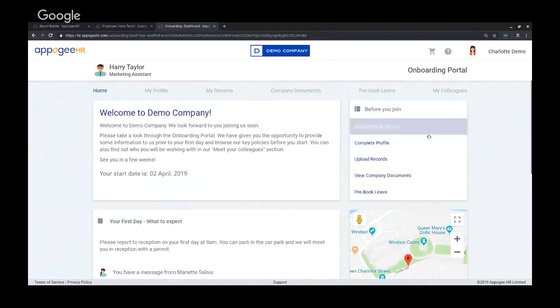So you can also give them the option to upload their profile picture. You can expose some access to profile fields to get information before they start. You can give them the option to upload employee records or to view company policies before their start date, as well as pre-book any leave.